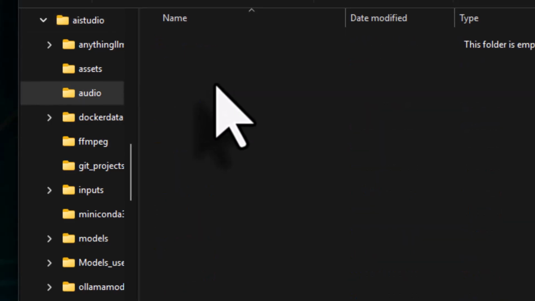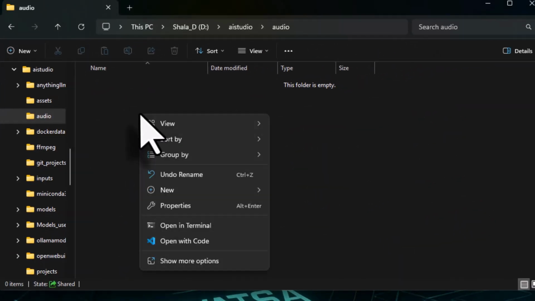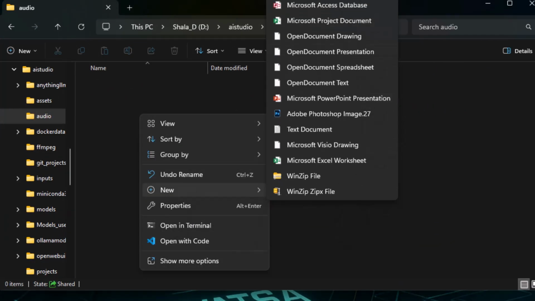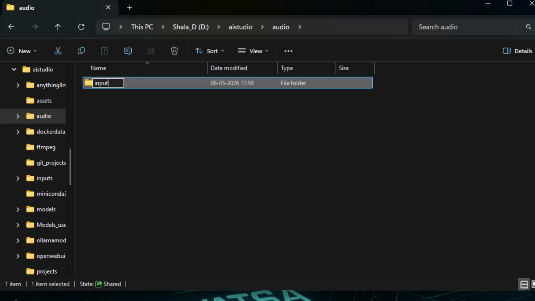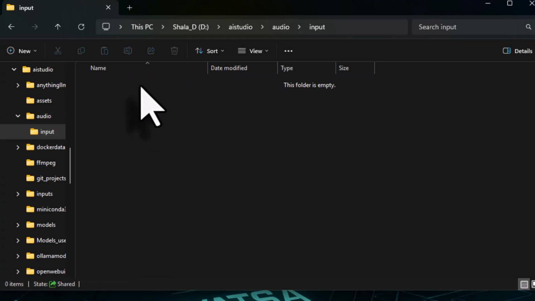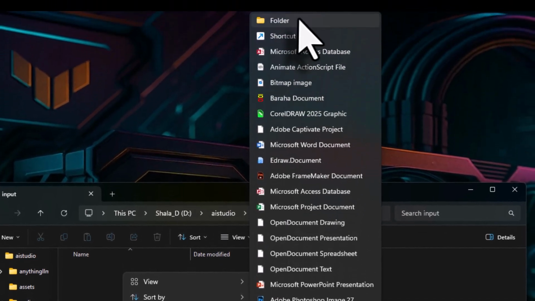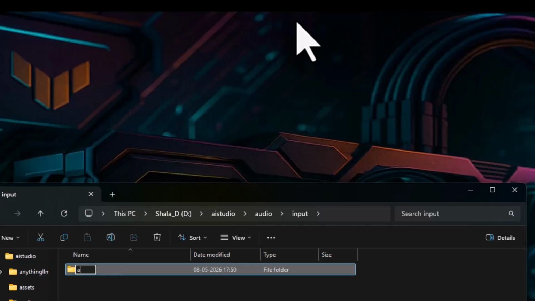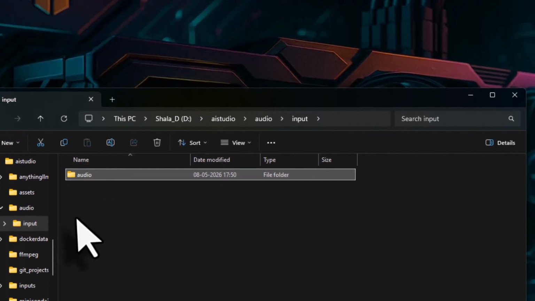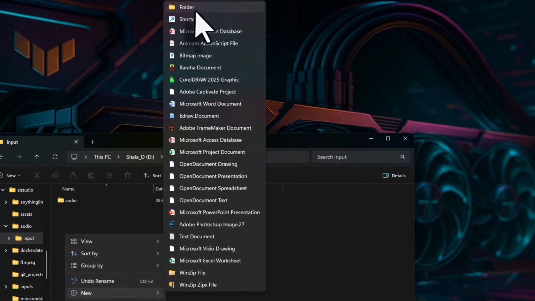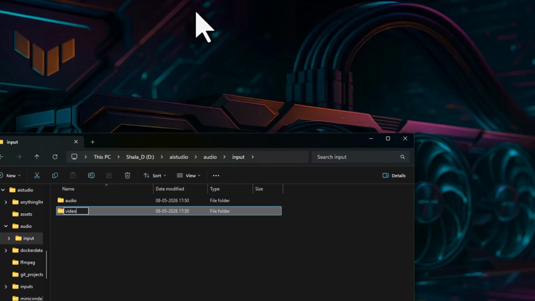I will open this audio folder. I am going to create one more new folder and I am going to call this folder input. Inside this input, I will right click and create a new folder and I will call this audio input in audio folder, then new folder, and I am going to create video input in video folder. So I created in AI Studio audio, and in input I created two folders, audio and video.